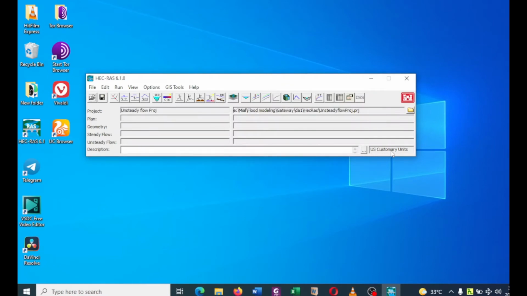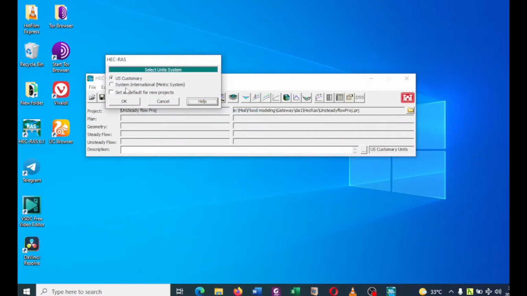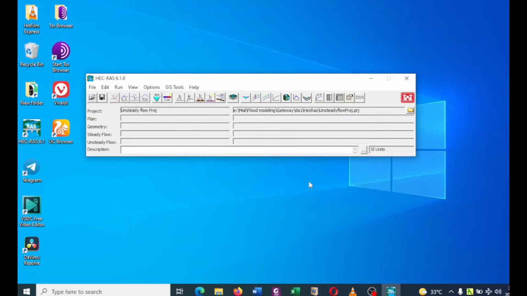US customary is to be used, but we need to change that into the SI unit system. So select option, then unit system, then system international. Select, then OK. Say yes.